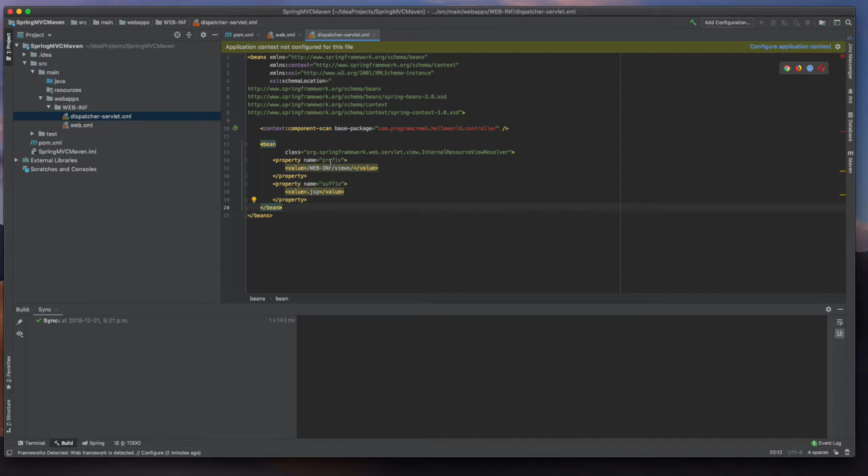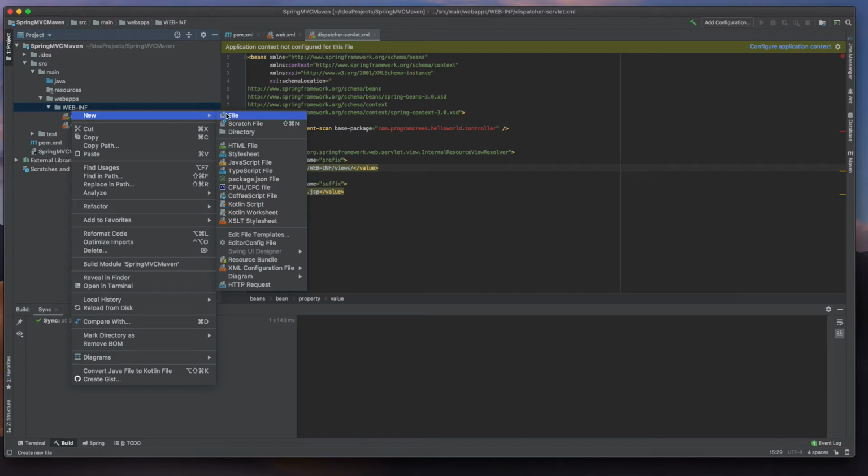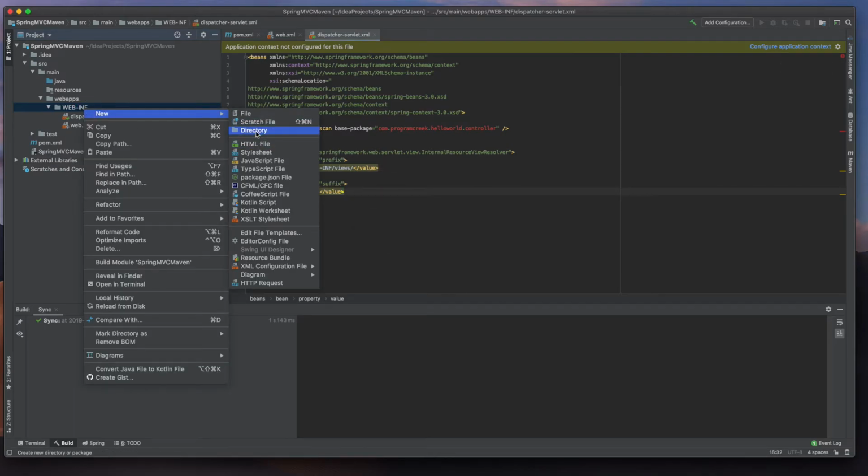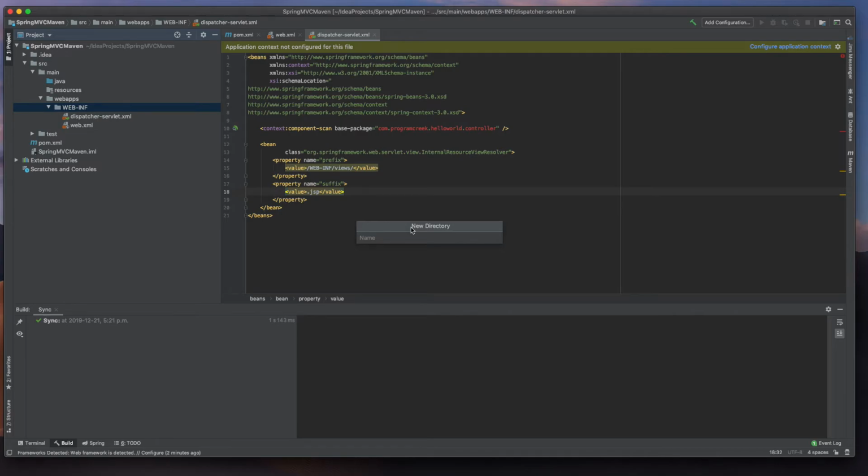So here it's mentioning WEB-INF views. So in the views folder, we need to mention everything. WEB-INF views. So I have WEB-INF. Views should be here. Okay, so this way we will create it.